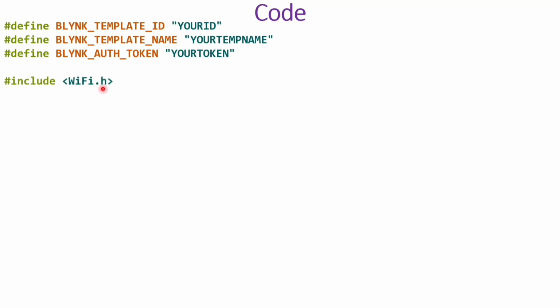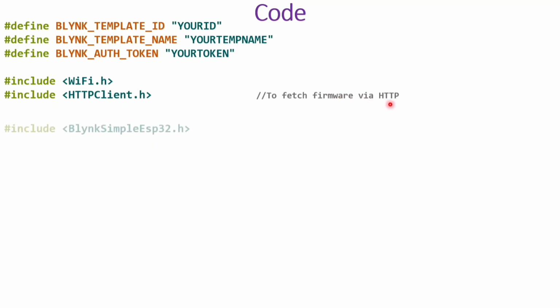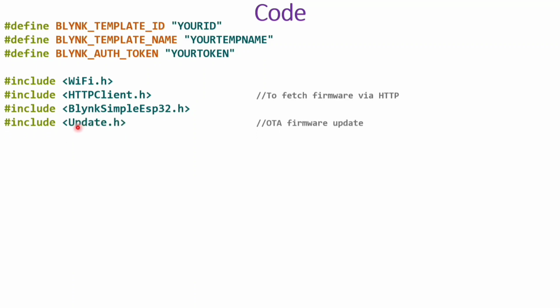Then the first library you have to include is the Wi-Fi library, through which ESP32 is connected with the Wi-Fi. Then you have to include the HTTPClient.h library to fetch the firmware via HTTP protocol. Then we have to include BlynkSimpleEsp32.h. With the help of this, ESP32 will connect with the Blynk server. Then the Update.h library, which will be useful for OTA firmware update. And finally, we need to include the Preferences.h library.